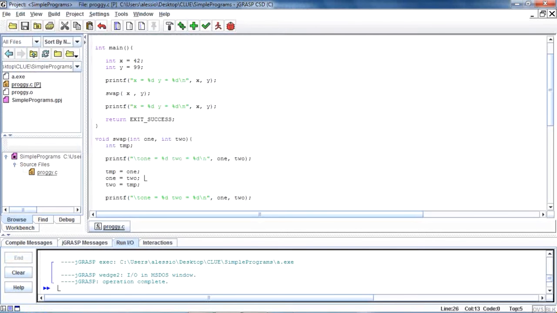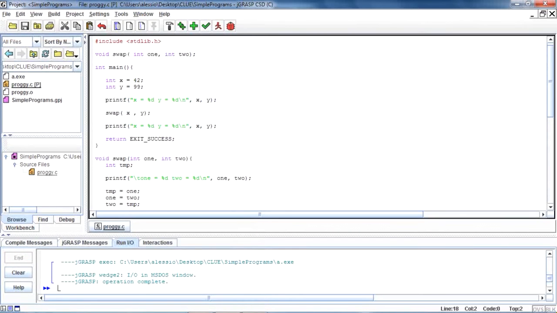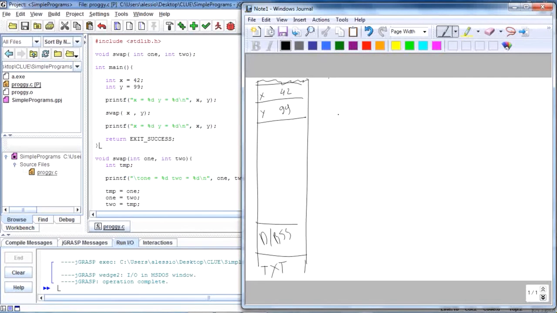So let's go back to our stack diagram, and now we're going to take this code, the code which doesn't work, and draw the stack diagram of what happens exactly. I'm calling swap x y. When I do so, this was the activation record for the main. I create a new activation record for this invocation of the swap function, with some system information here. What do I find in the swap function? I find two parameters, int1 and int2. So these go on the stack.